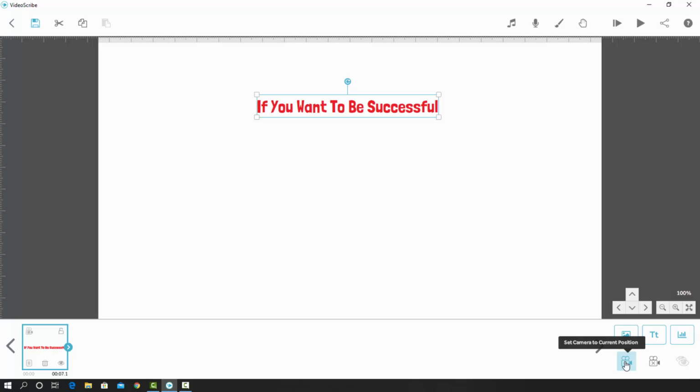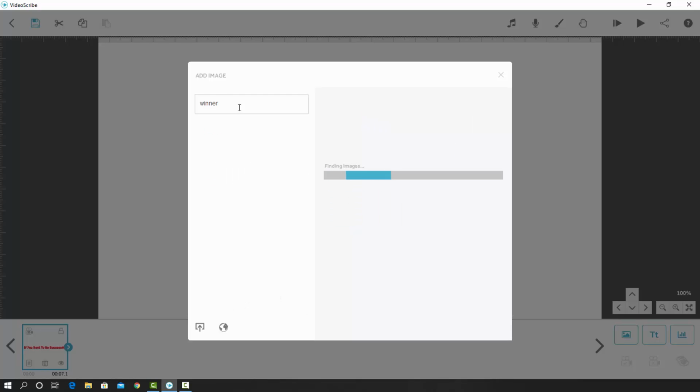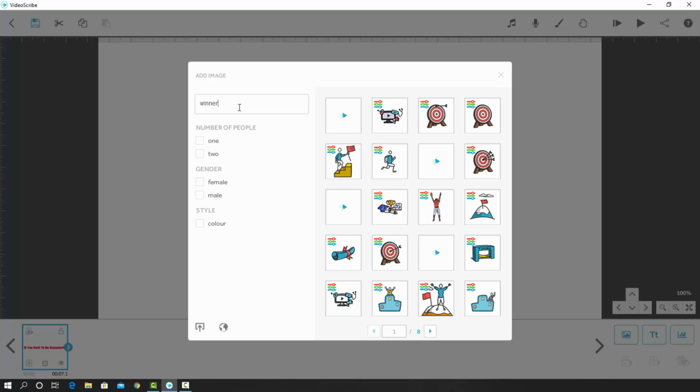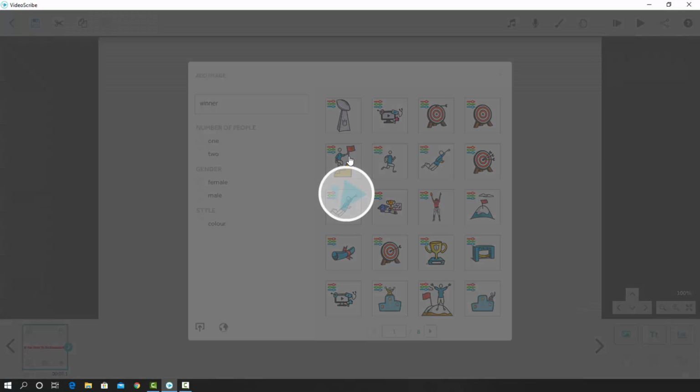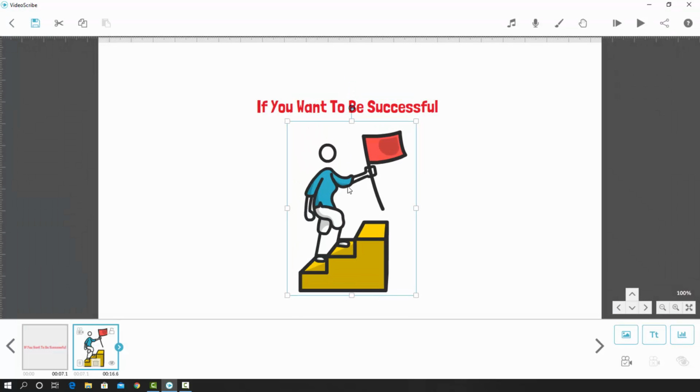Alright, now I will add a relevant image. To do that, choose the image icon. Then I search in the box, winner, and search. Right now I choose this one. Now set it in the right position as you wish.